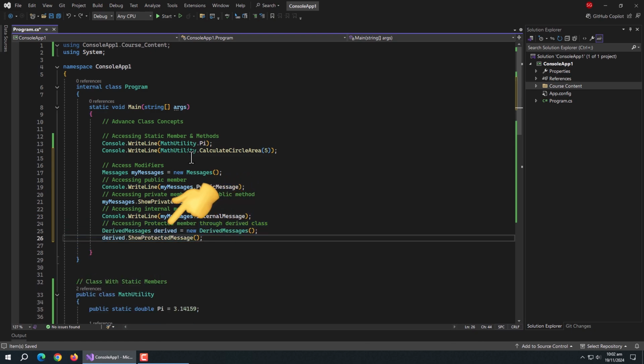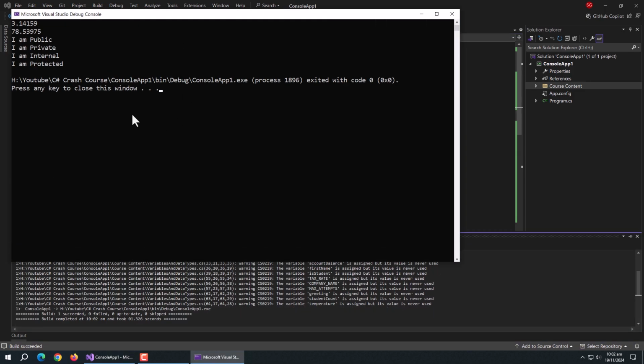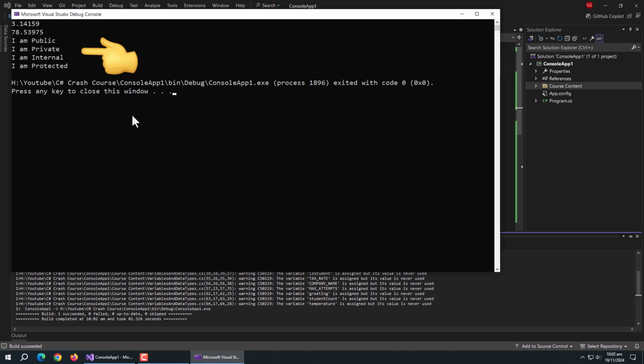Then I created the object of the derived class and used this method to print the protected message because I can't access it directly. Now, run the program. Here, all messages are printed.